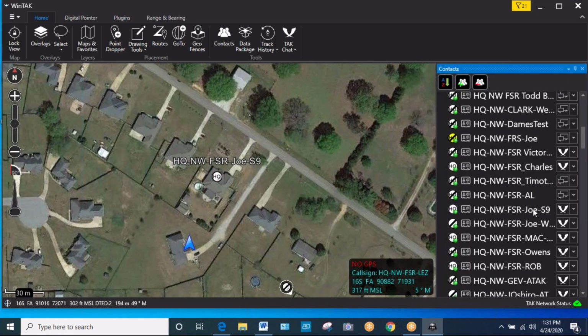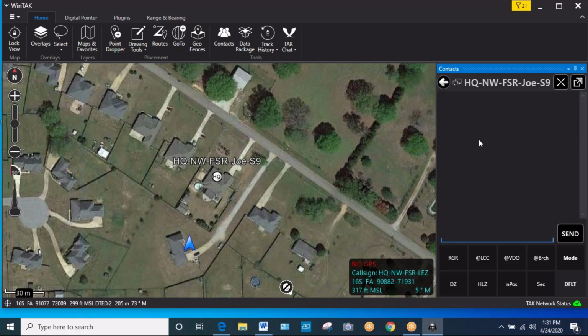And if we look to the right of Joe, you're going to see an X, looks like a top heavy X. That's for TAK chat. We'll set that up momentarily, but we want to use GeoChat. So go off to the right, drop down, and select GeoChat. And now you can send Joe a message through GeoChat.